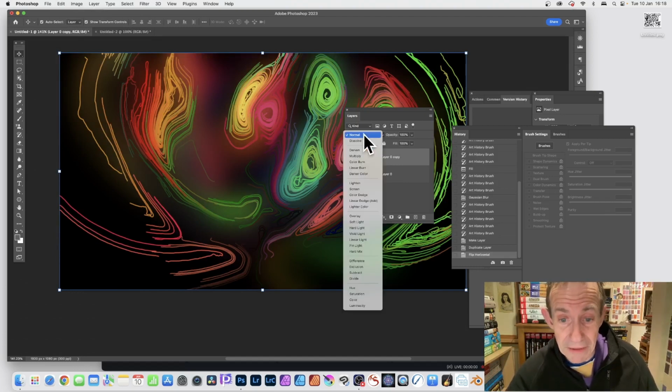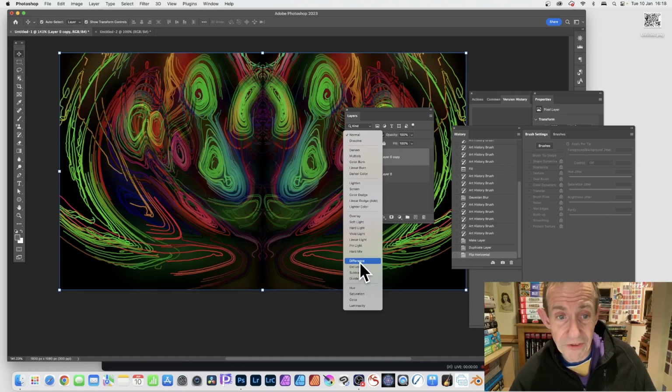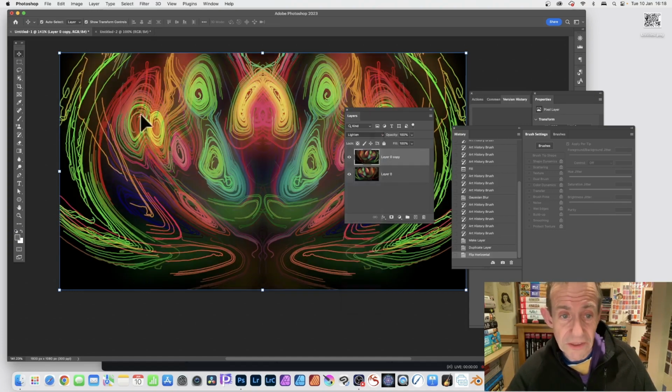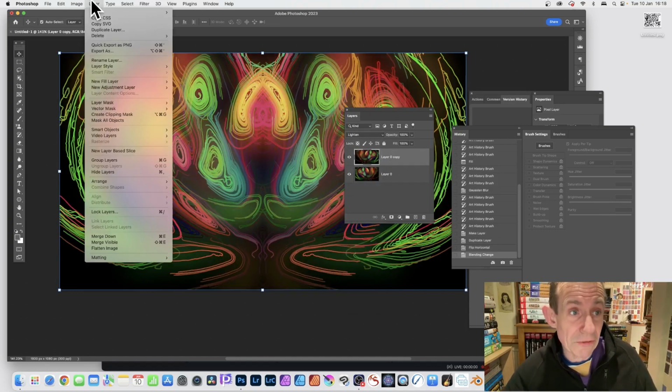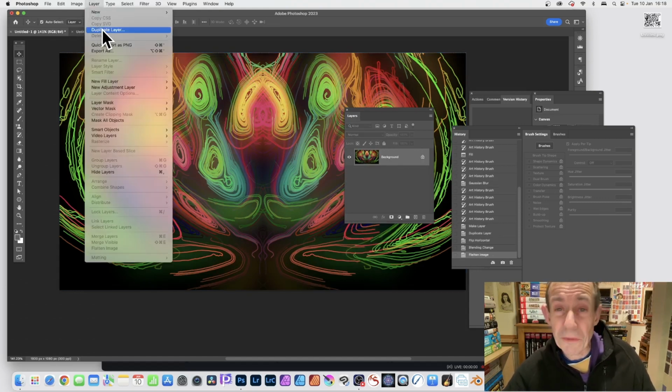But now you can go to blend modes and you can run through those. You can see as you run through it, you get, again, lots of different designs. Maybe difference or lighten. So you can see the result of that. And again, you can always go to layer and flatten image, layer and just duplicate it again.